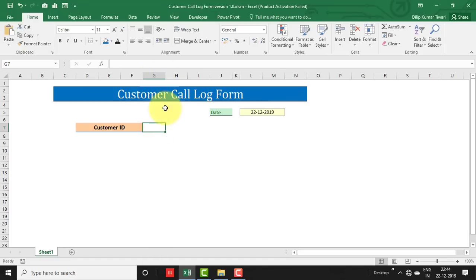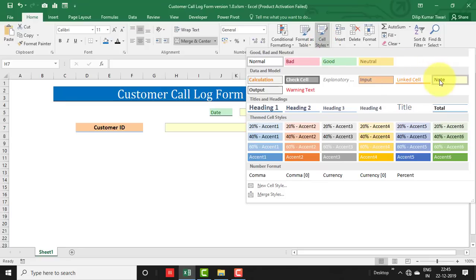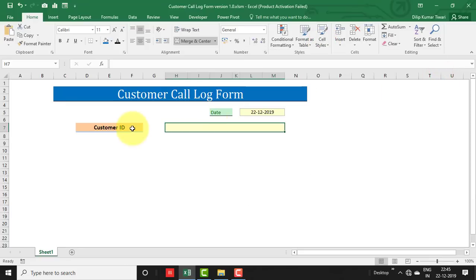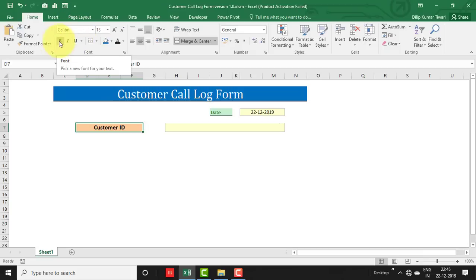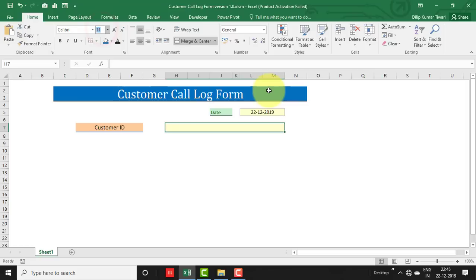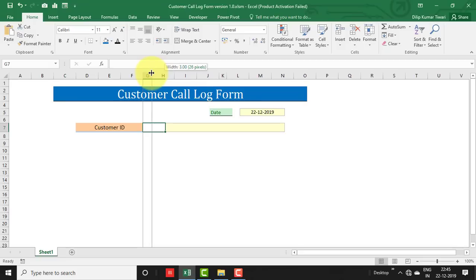Now leave this G column, and select H7 to M7 and merge and center again. Okay, and now go to style and select the style as note. Now check the font. Now you can see that this is 13. Let's make it unbold, and again increase the size to 13. Okay, so we have created the first label and the entry that is associated with customer ID. So make the width of G column a little bit shorter.